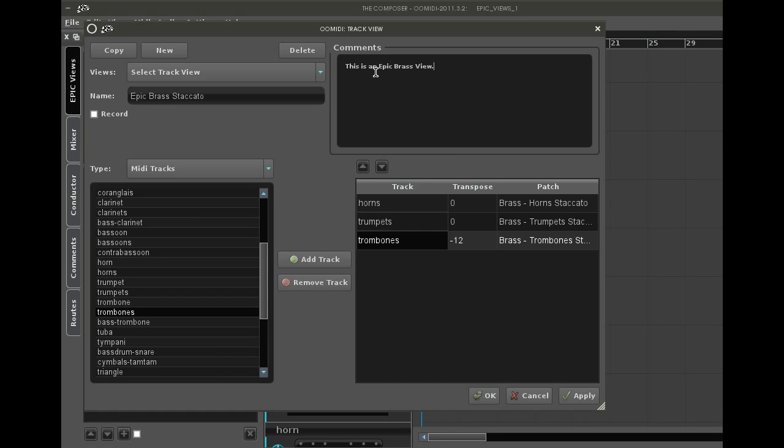At this point, for a normal custom view, you would press apply and create the view. For an epic view, we need to perform one additional action. Go across to the Record checkbox on the left of the window and select it. This means that when this view is opened in the composer, all tracks are record armed. With the record action selected, we can now press apply and create our view.